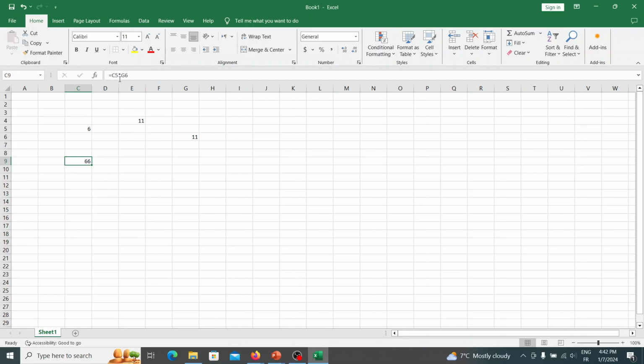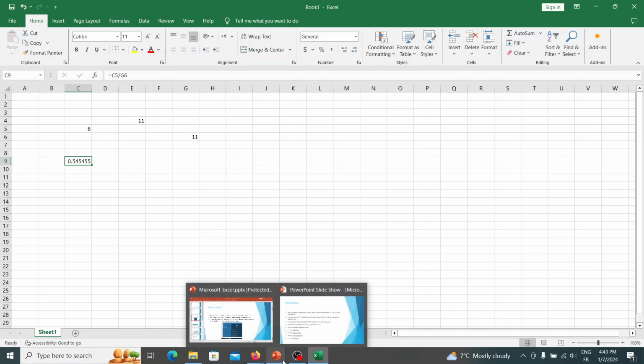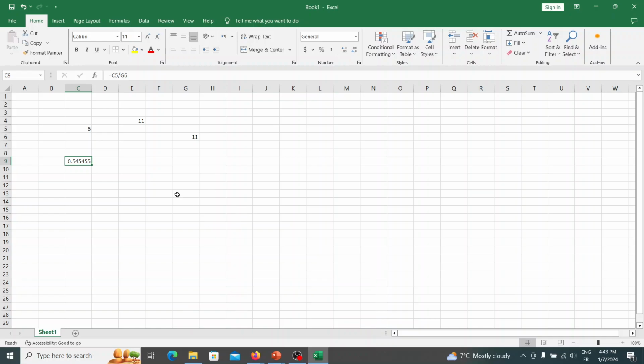For example, let's change this one to a slash. Notice I can modify the function by modifying it in the cell or in the f of x section here. Now let's see what it gives us. It should give us 0.54. It divided 6 by 11 and gave us the result. So these are just some examples of arithmetic operations.